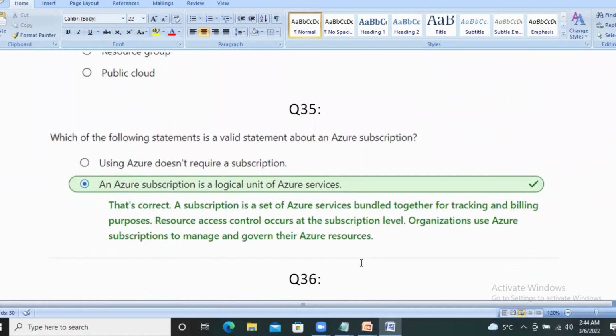Which of the following statements is a valid statement about an Azure subscription? Using Azure doesn't require a subscription. An Azure subscription is a logical unit of Azure services. As they asked for true statements, the second option is right. A subscription is a set of Azure services bundled together for tracking and billing purposes. Resource access control occurs at the subscription level. Organizations use Azure subscriptions to manage and govern their Azure resources. Hence, the second option is right.